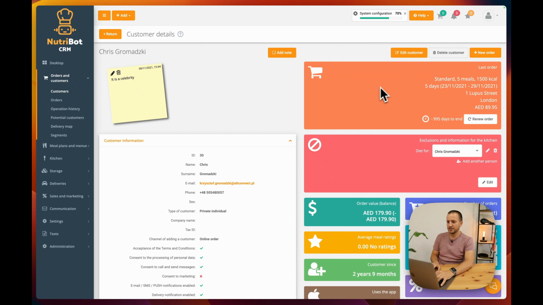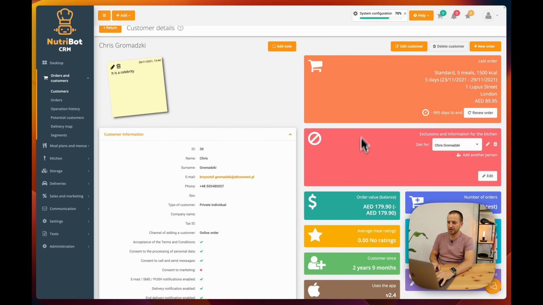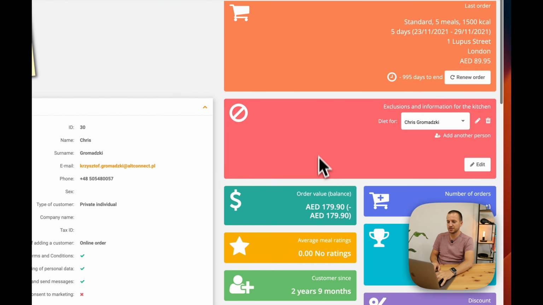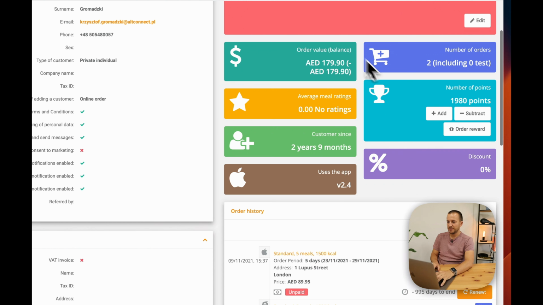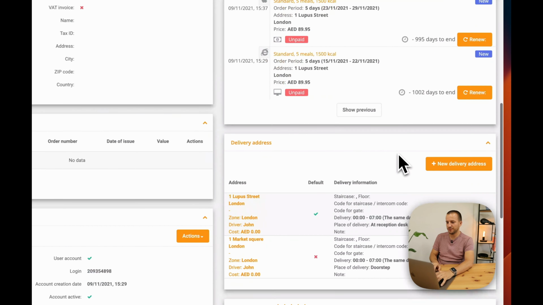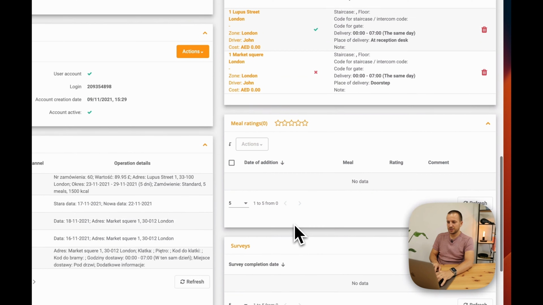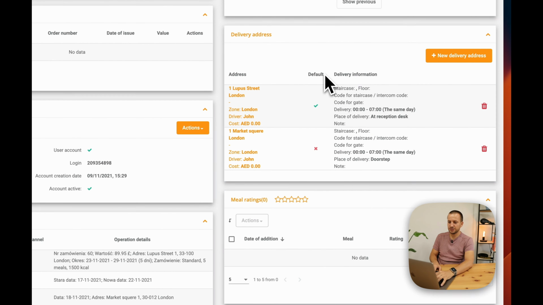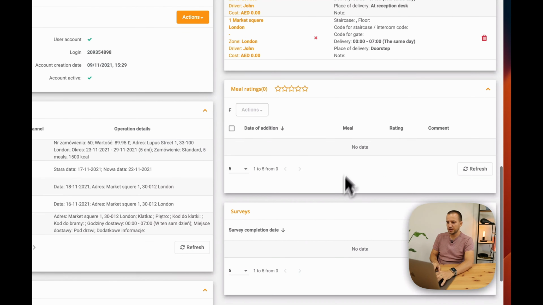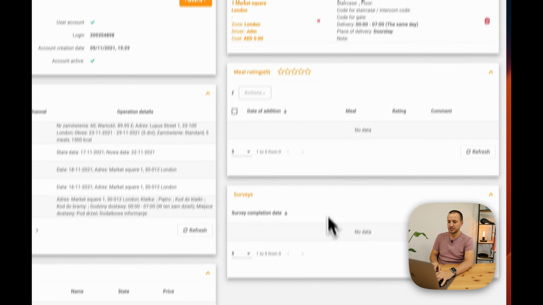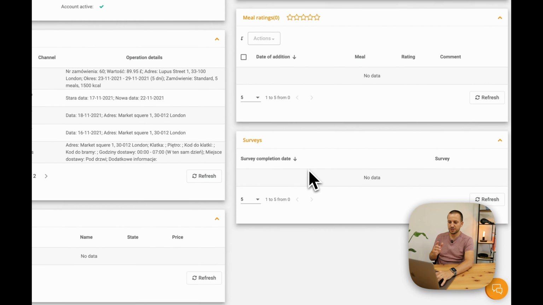Then on the right side we have the most important information like his last order, his exclusions if you allow for them, the balance, the number of points, and we can add or subtract points. There is a list of his orders and his delivery addresses. We can of course edit everything or add something if we would like to. There are his meal ratings and the surveys completed by this customer.